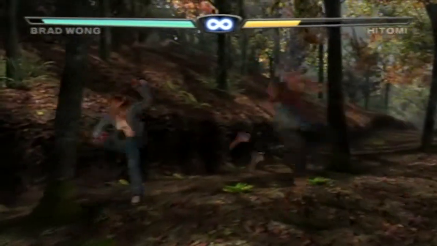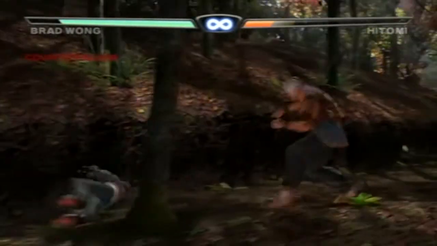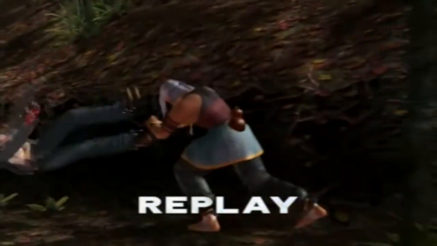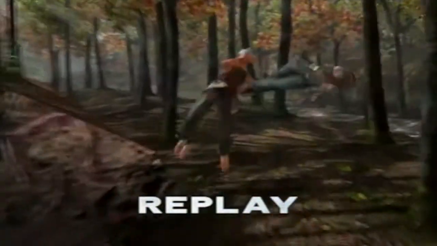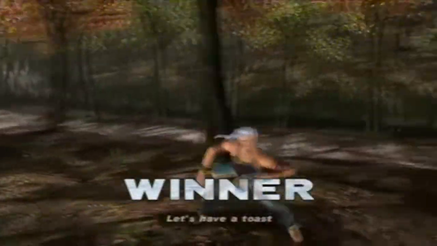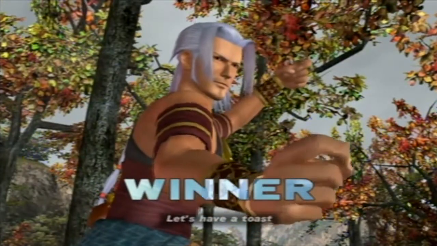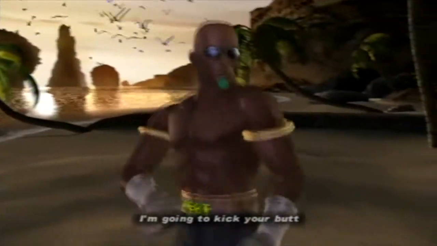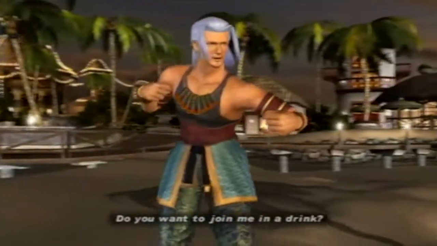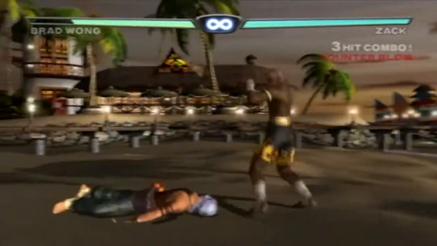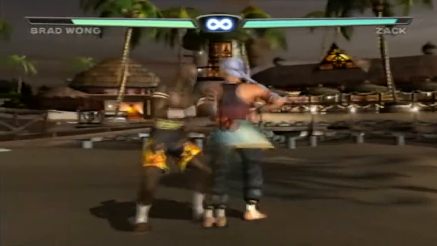And the thing I definitely have to say about Brad Wong as opposed to other characters is he's one of those characters who has a lot of varied moves when it comes to highs, mids, and lows. The way he moves is so fluid, and a lot of times if you're playing against him, it's hard to tell what he's actually doing, because he can do this crazy twist and actually hit you down low, but it looked like he was going to hit you high because of how he moves.